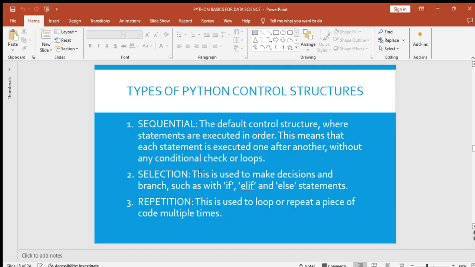So let's look at types of Python control structures. Number one, we have sequential control structures. This is the default control structure where statements are executed in order. This means that each statement is executed one after another without any conditional check or loops.